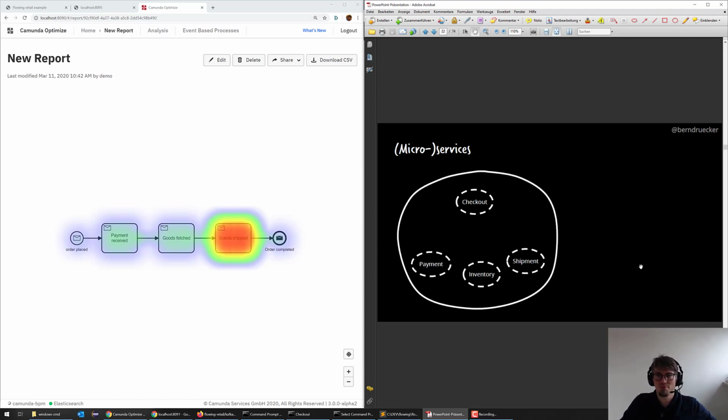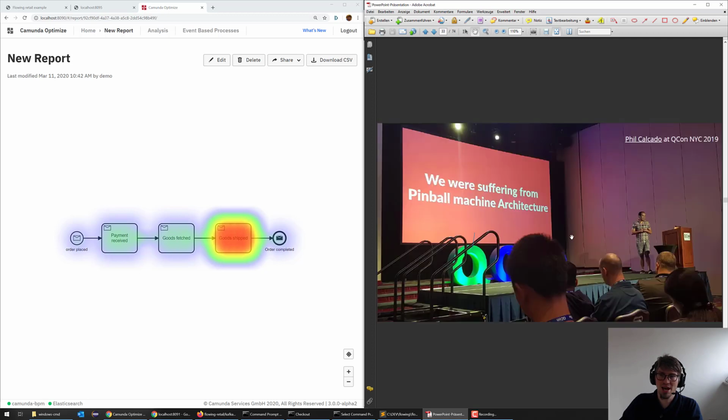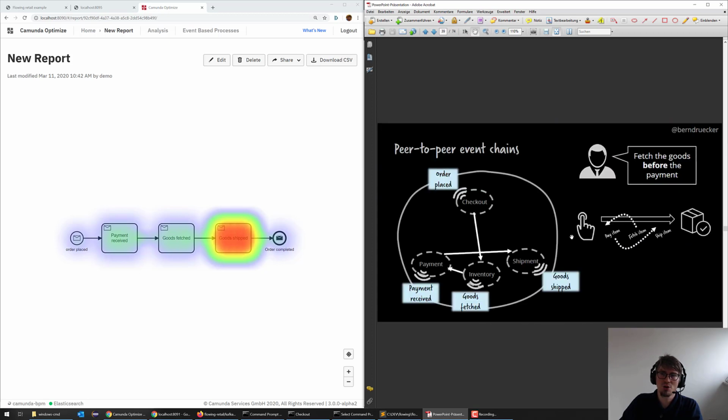And if I have a couple of microservices like the checkout, payment, inventory, and shipment, the interesting question is, how do they communicate in order to get things done? In another screencast, we actually looked at the choreographed way of doing things.